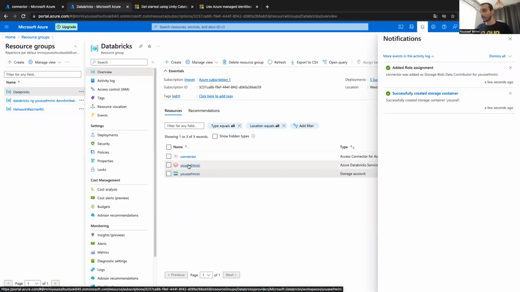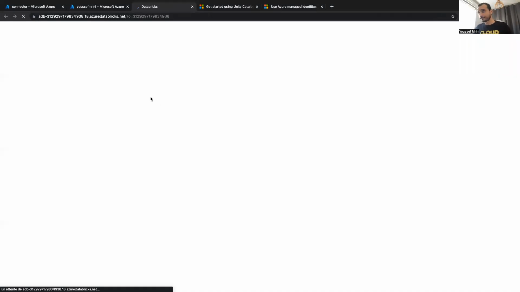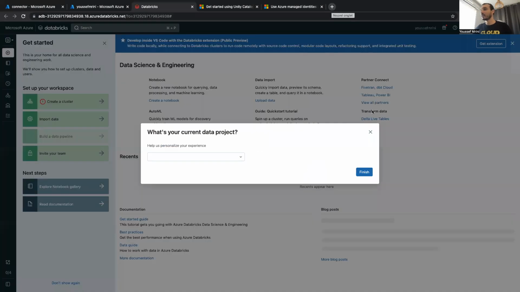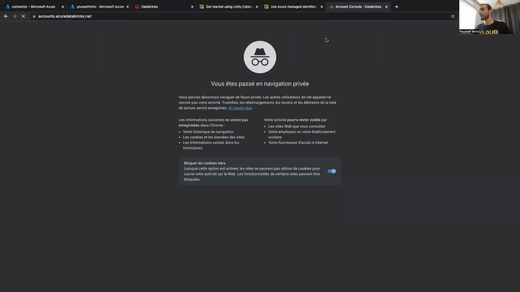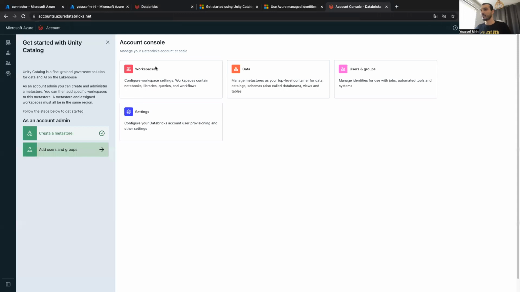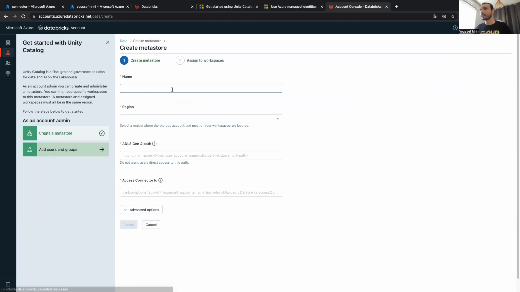I'll see if my workspace is now on. Yeah. I need to launch my workspace. I need to sign in first. And then I can go and access the account console. I'll go to data, create metastore.